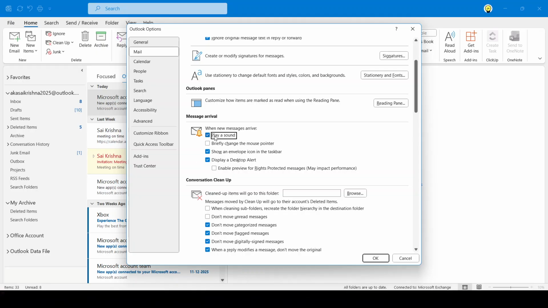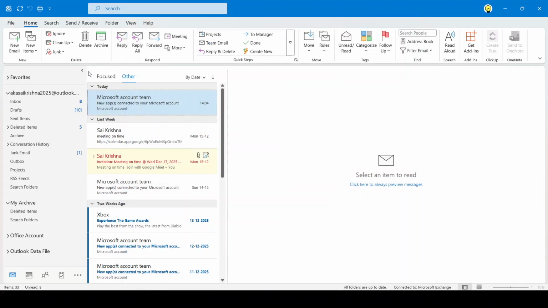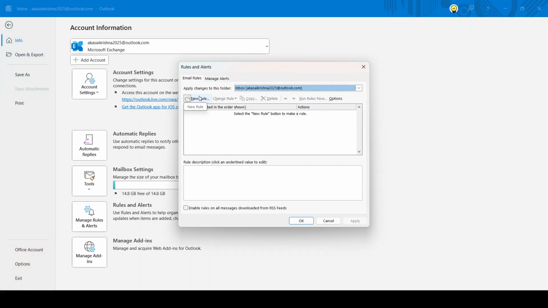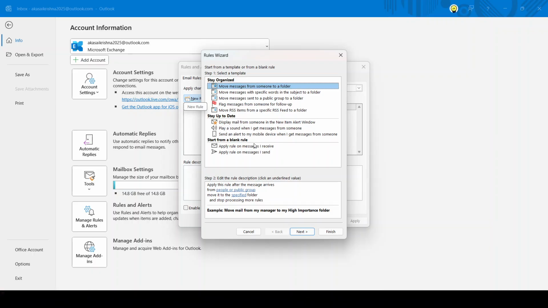If you manage multiple accounts or only want alerts for specific messages, use Rules for finer control. Go to File, then Manage Rules Alerts. Click New Rule and choose an option that lets you specify conditions for when alerts should appear, then select Display a Desktop Alert as the action. This lets you, for example, receive pop-ups only for a particular account or type of message, while keeping everything else silent. It's a simple way to highlight what truly matters.